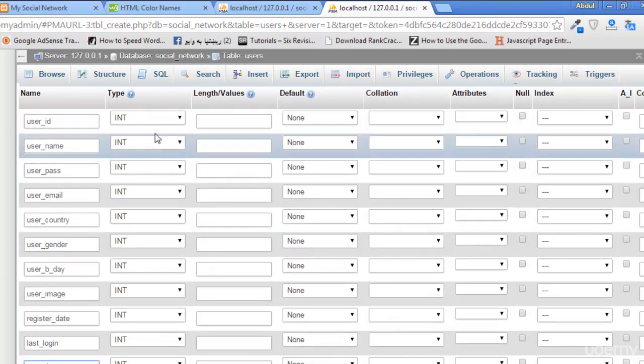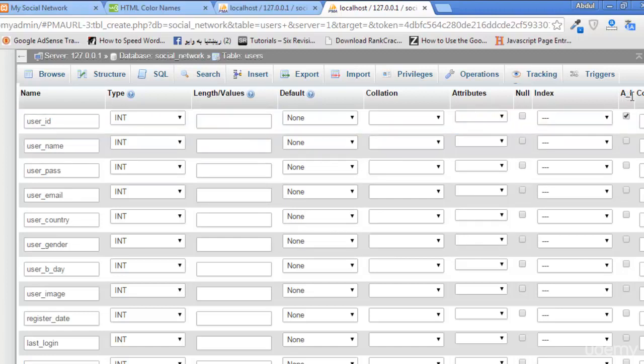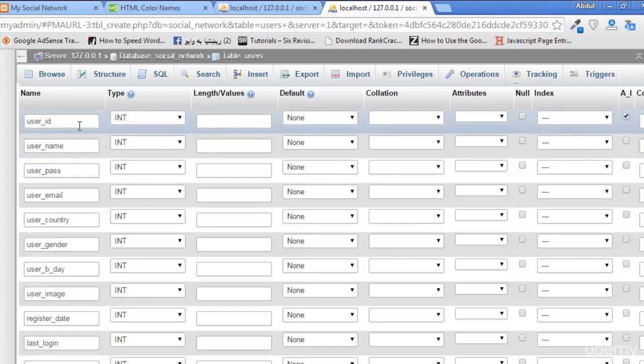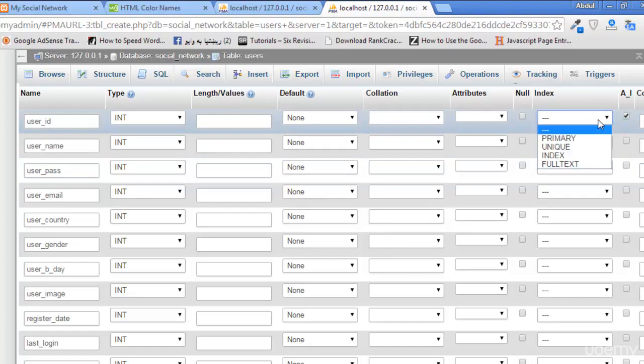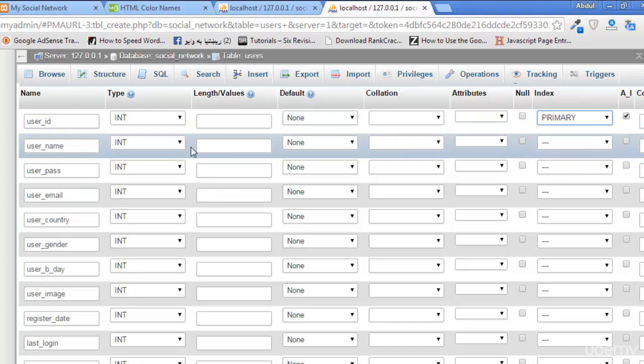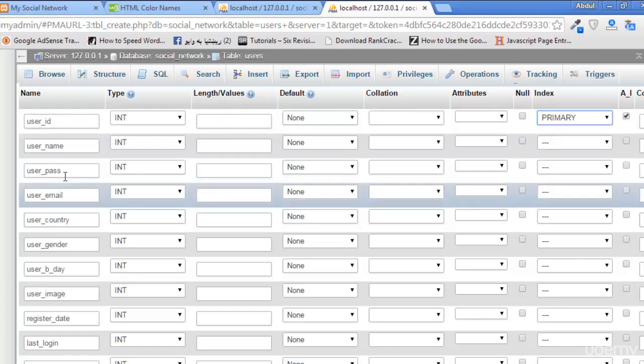The first, user id, will be of type integer. Length or value will be nothing, because we want to keep this unlimited, but we will set auto increment. A_I means auto increment, so every record we receive in this table will automatically get an incremented ID. And we will assign the primary key to this first user id, because the primary key ensures the same ID will not be inserted into this table twice.